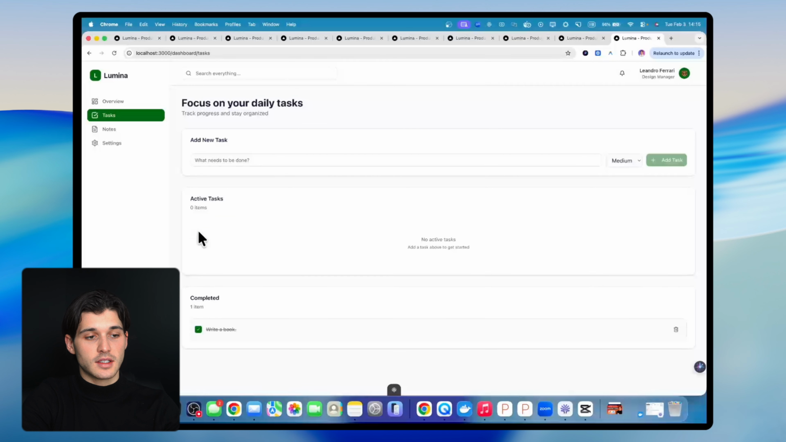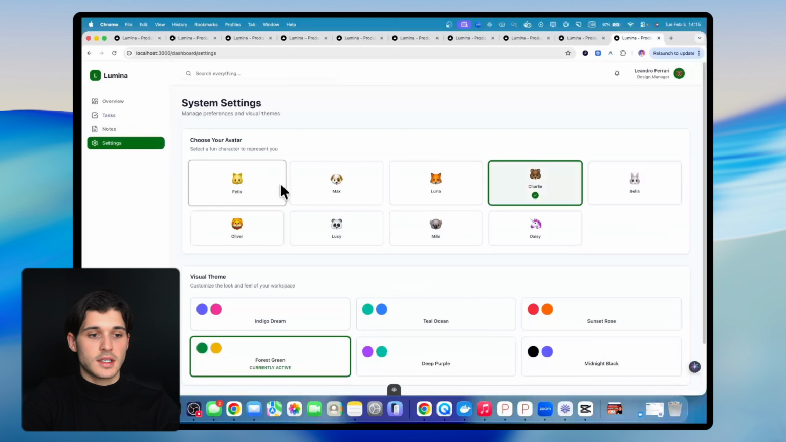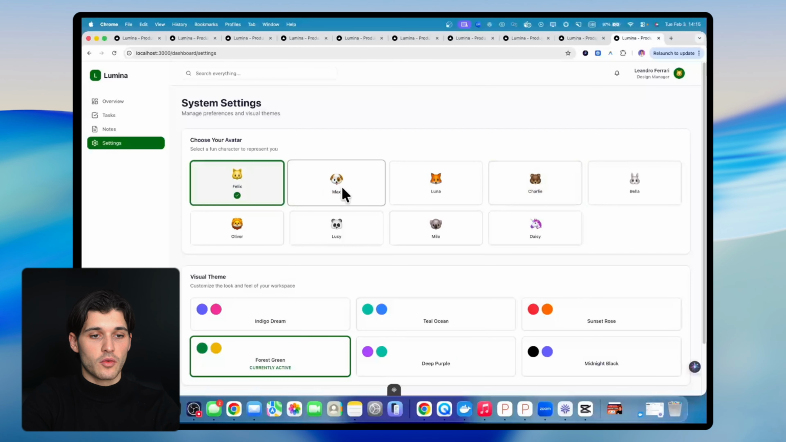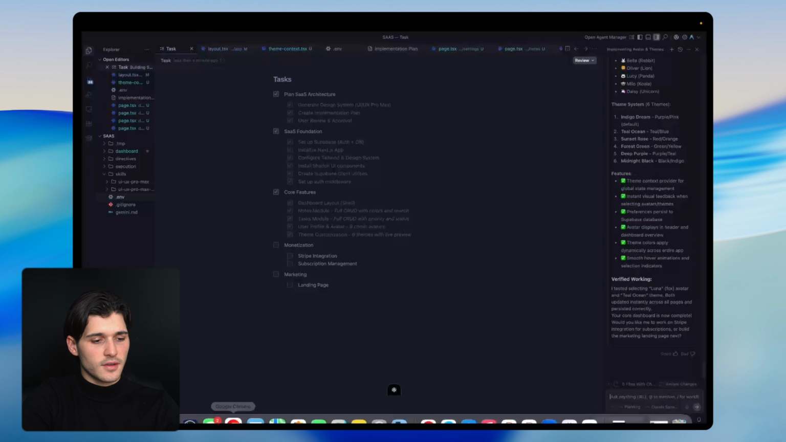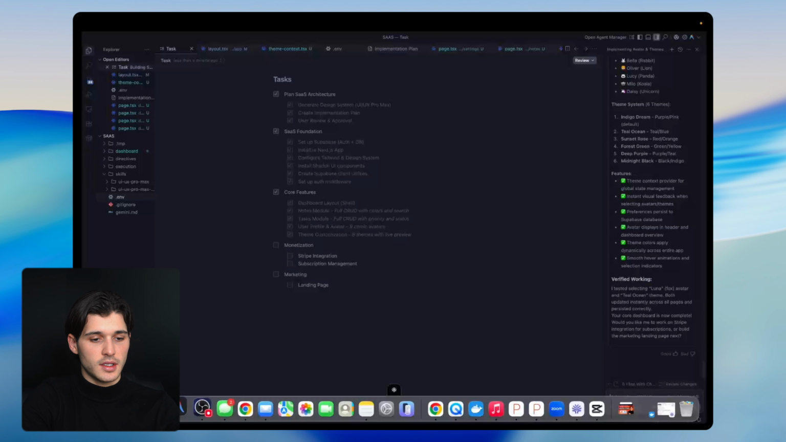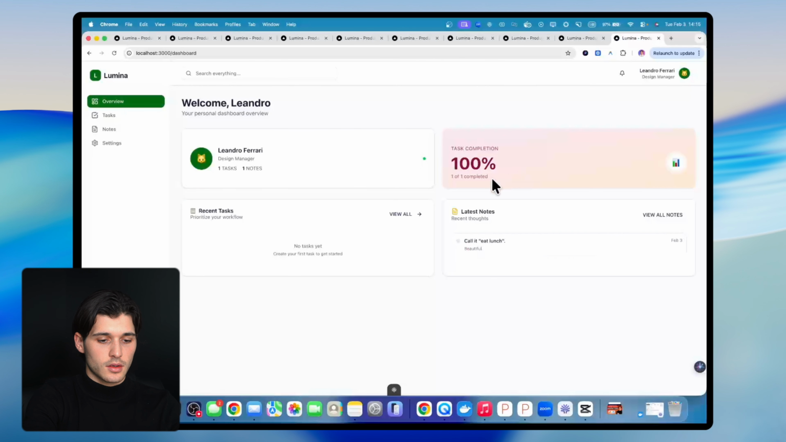If I complete this task and I go to overview, it shows task completion. So this is working, but I don't like the color too much. I would also like the color to reflect the theme that we were choosing. And I don't like that the theme is always switching colors from one thing to another. So let's fix those two things. Let's first make a screenshot of this so it knows exactly what we are talking about. So we are taking a screenshot of this right here.